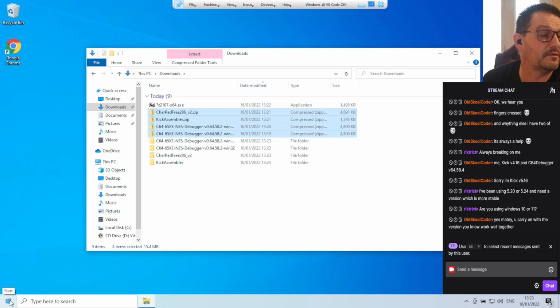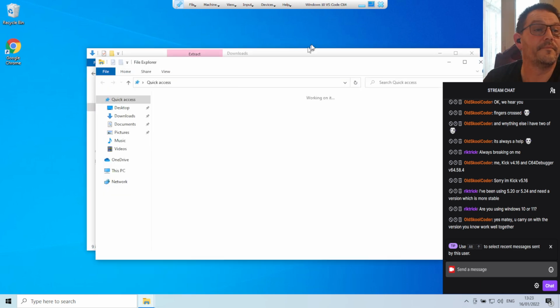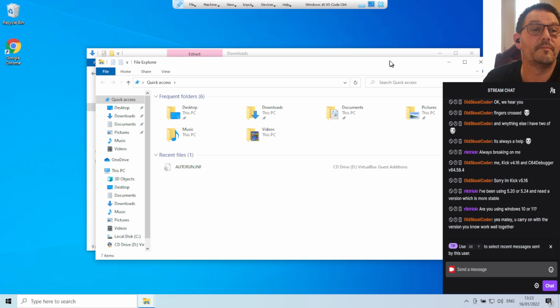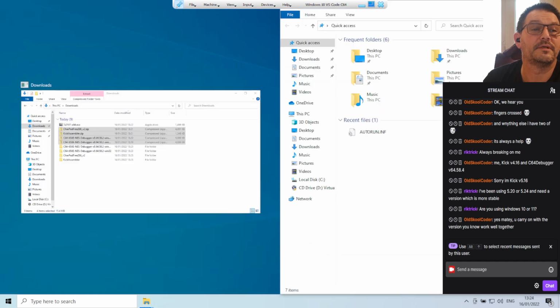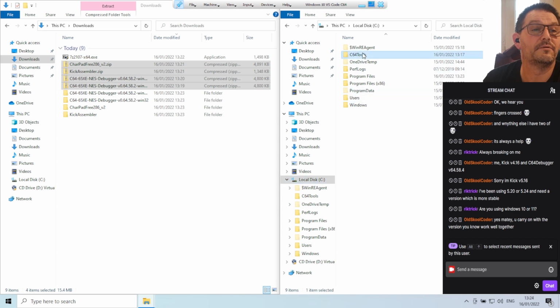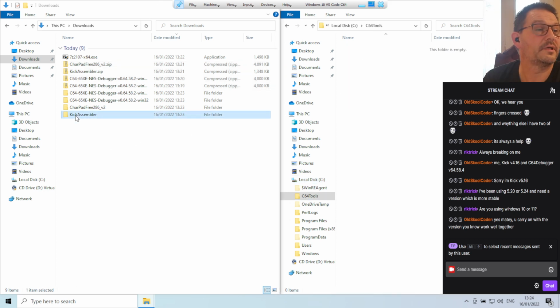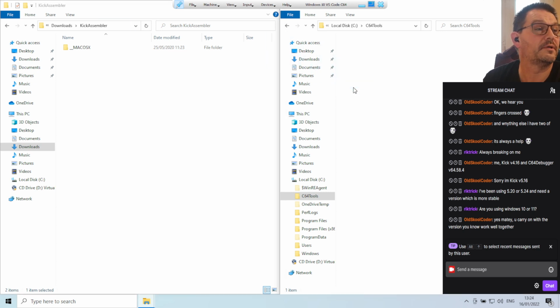And so now what we'll do, we'll open another file explorer. Oh, what have we done there? Oh, come on. There we are. That's it. That one there. Go to C64 Tools. We'll put Kick Assembler in there. There we are. Yep. So we'll put that into our Tools folder.